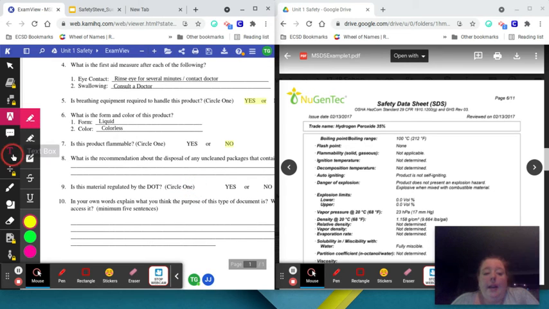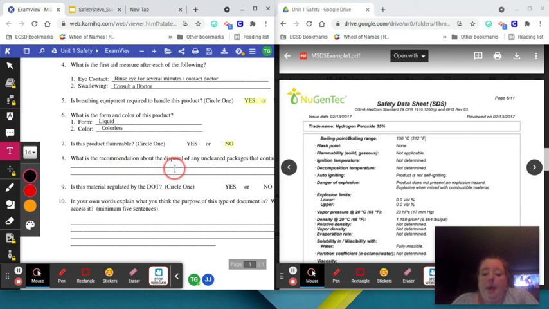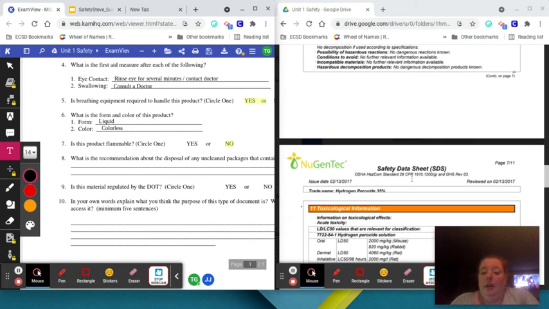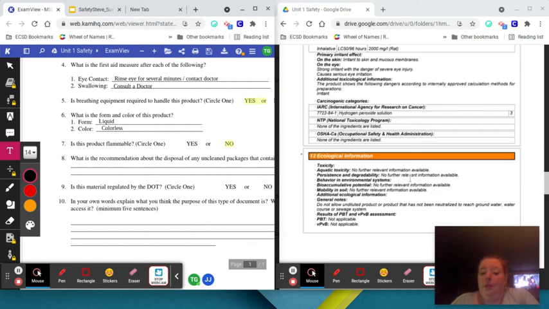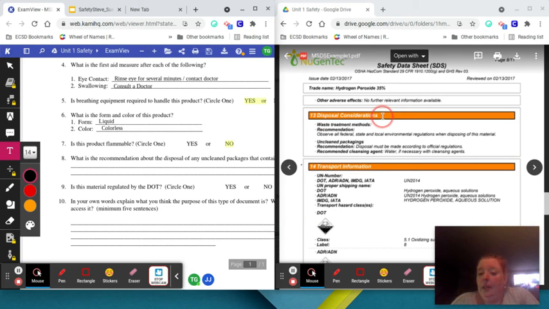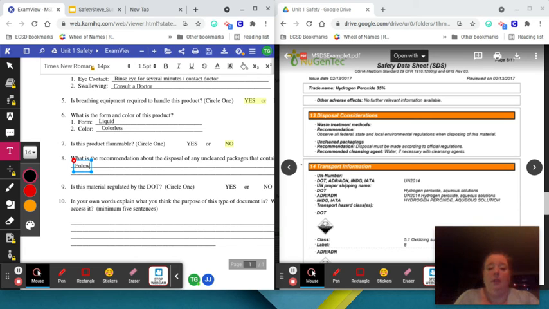So the next thing asks, what is the recommendation about disposal of this? So let's say you have this and you've got to get rid of it. Okay. There are certain things that you have to follow to be able to dispose of it. Number 13, disposal considerations. Observe all federal, state, and local regulations. Okay, so follow EPA, which is the Environmental Protection Agency, regulations for disposal.